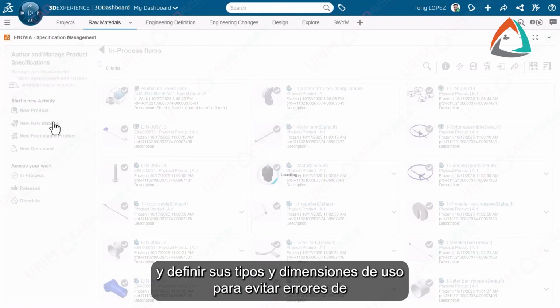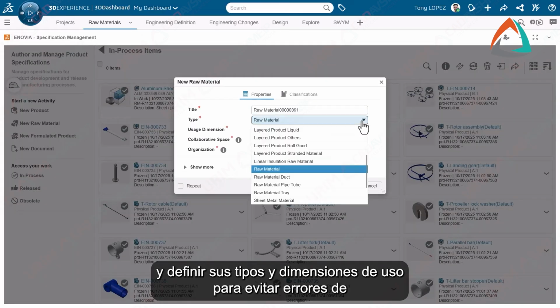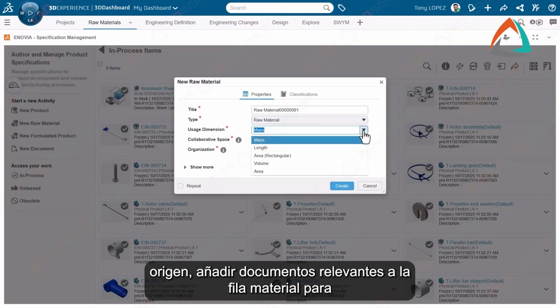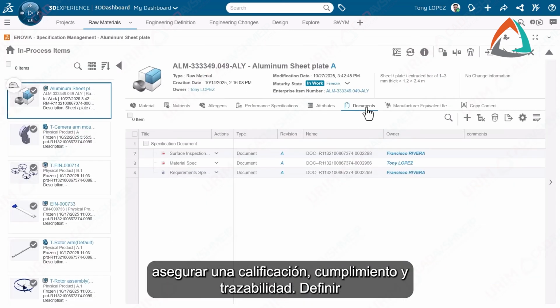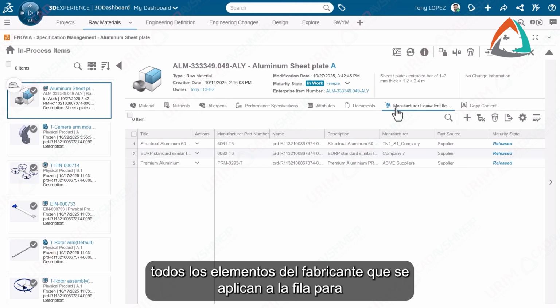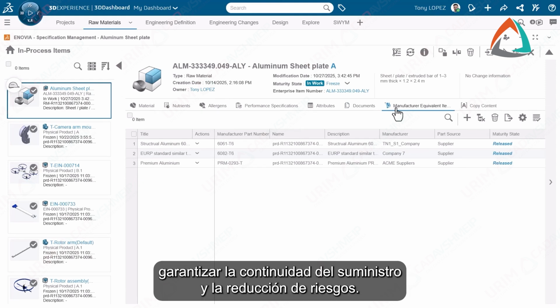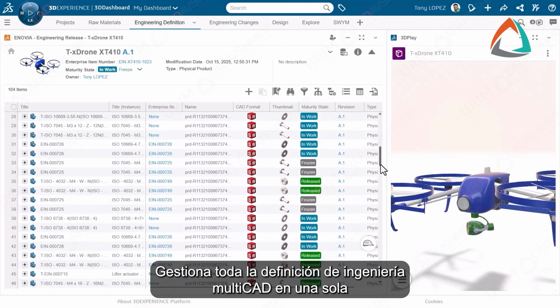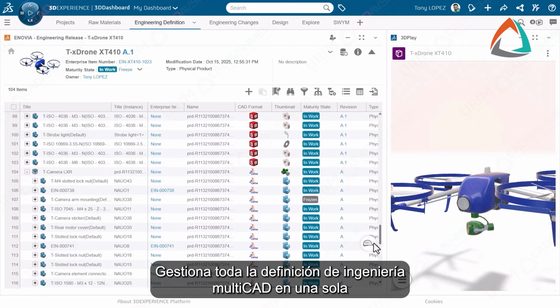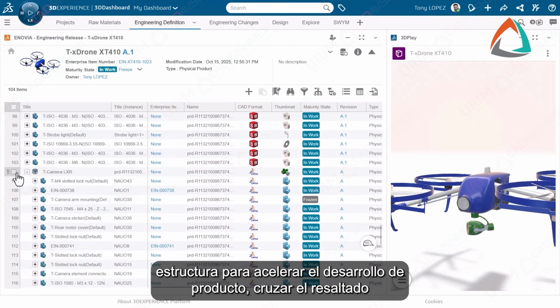Create raw materials and define their types and usage dimensions to avoid sourcing errors. Attach the relevant documents to the raw material to ensure faster qualification, compliance, and traceability. Define all manufacturer equivalent items that apply to the raw material to ensure supply continuity and risk reduction during component shortage. Manage the complete multi-CAD engineering definition in a single structure to accelerate product development.